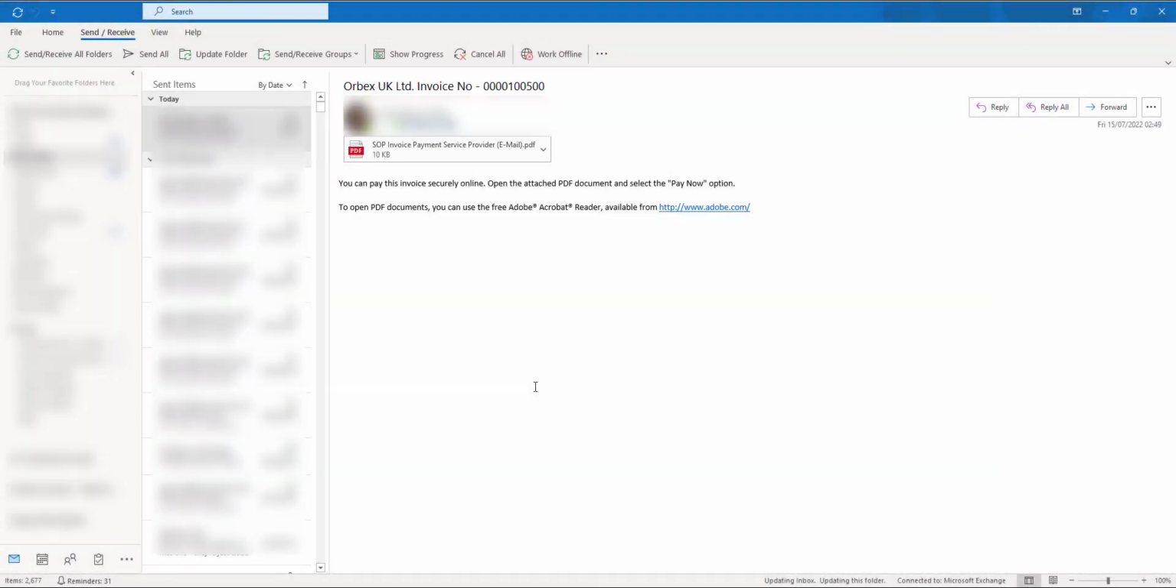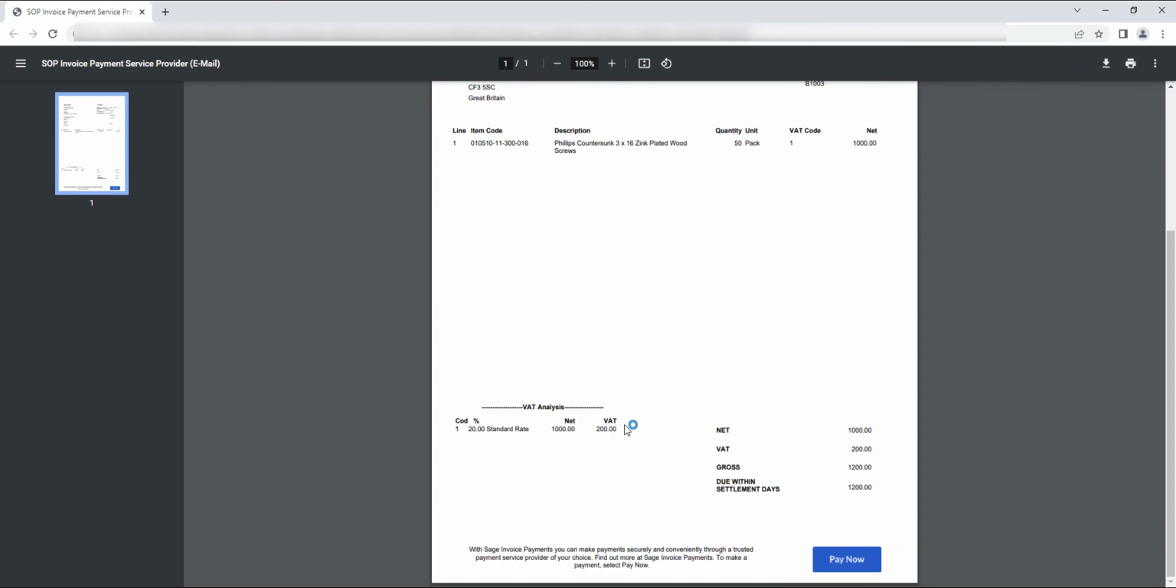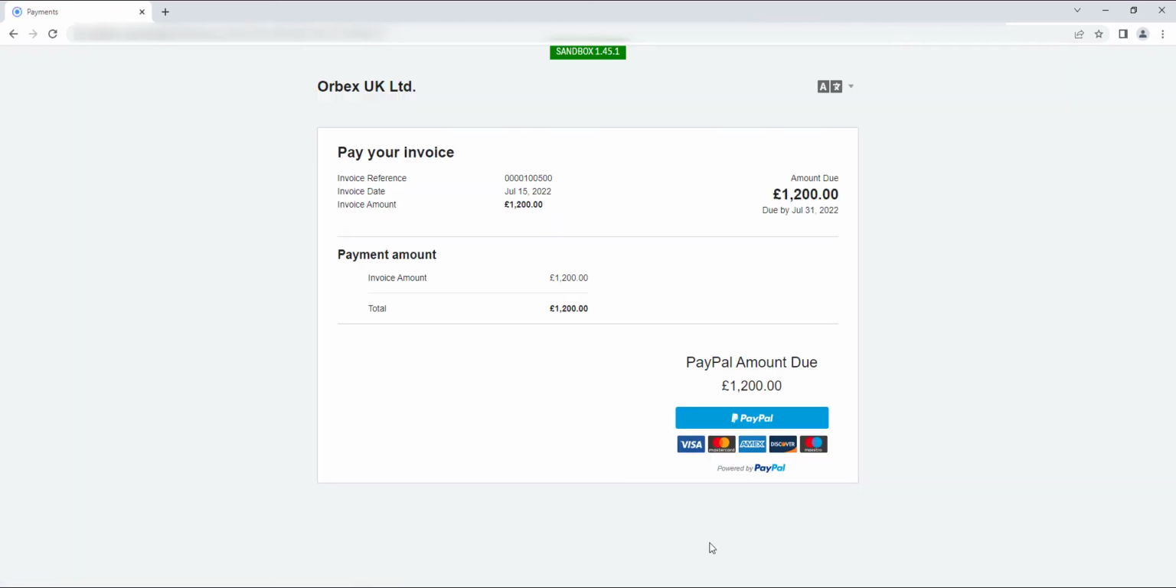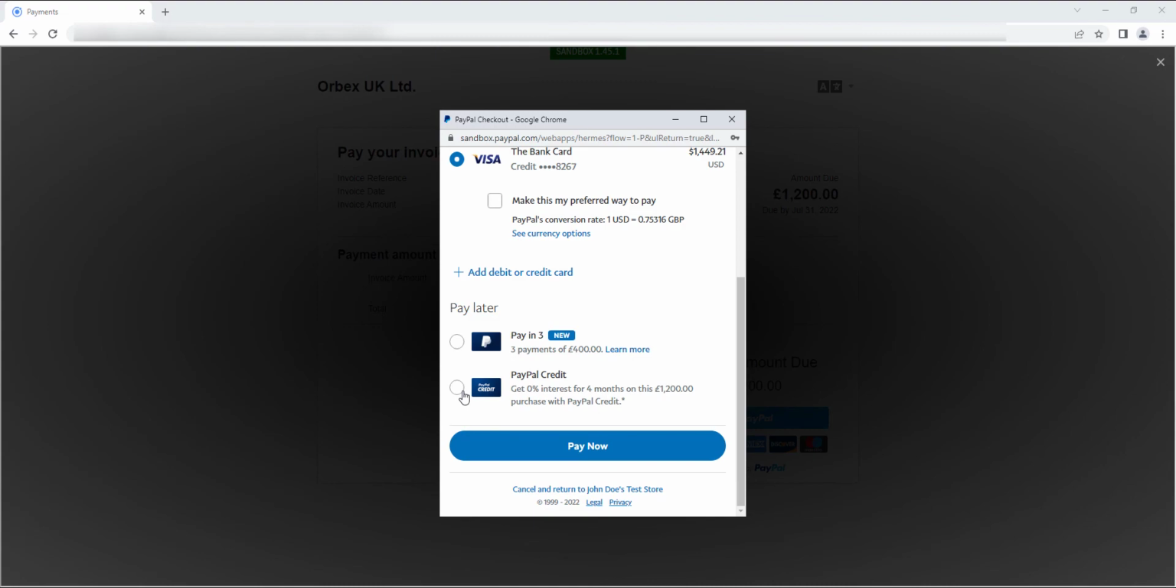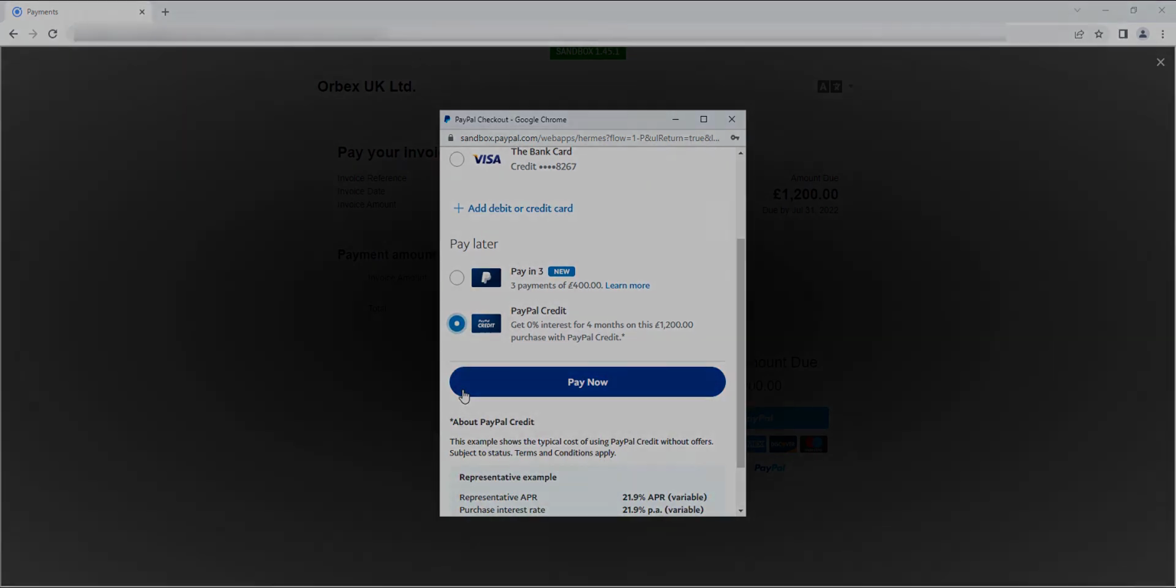Now that you've set up the integration, your customers will receive their invoices, including a Pay Now button. Clicking this option will prompt them to log into their PayPal account. Once there, they can make the payment using one of the options that PayPal offer.